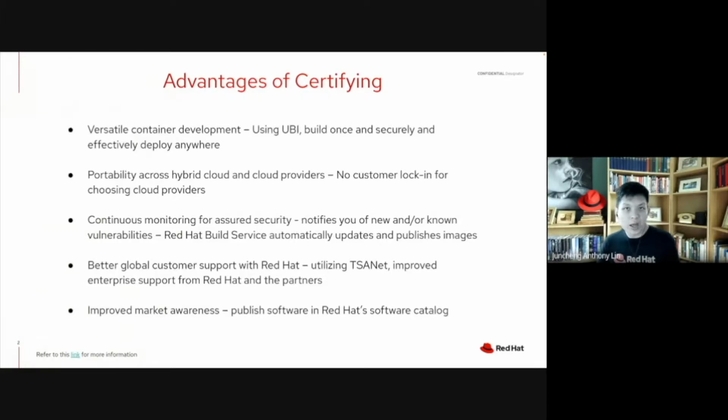There are many advantages to certifying. One of those is the versatile container development that we can achieve using the Red Hat Universal Base Image. The Red Hat UBI is built securely and can be effectively deployed anywhere. We also have portability across cloud environments, so there will not be any customer lock-in when it comes to choosing particular cloud providers.